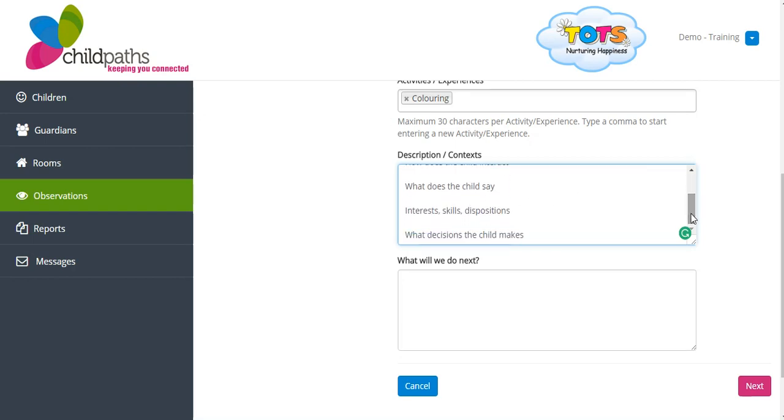And then what does the child say? You can click on the speaker on the tablet and record, and it'll type up what the child is actually saying themselves. And then their interests, their skills, dispositions, and what decision the child makes, okay? So these are only here to help you. If you don't want to use them, get rid of them. They're only there as a prompt for you.